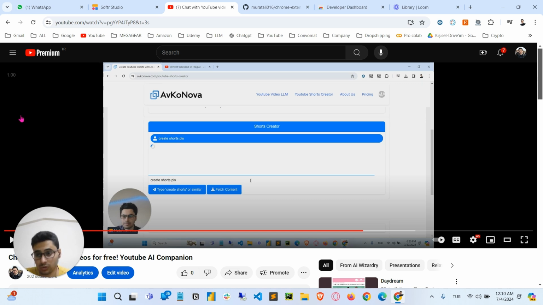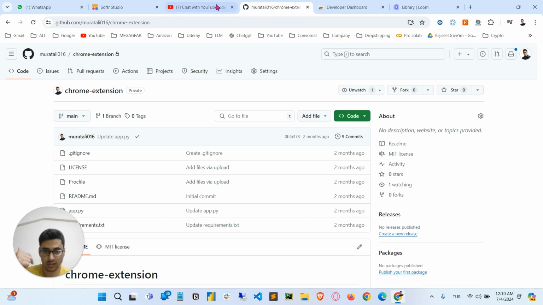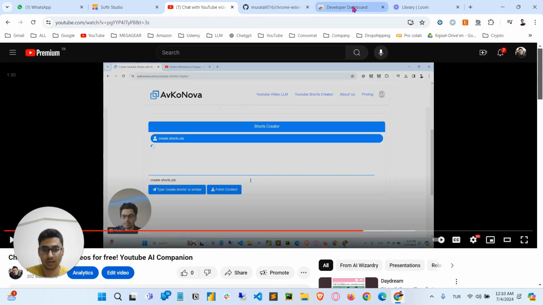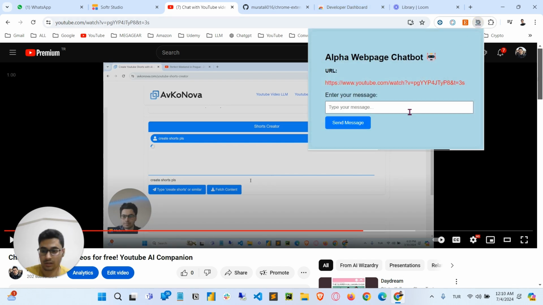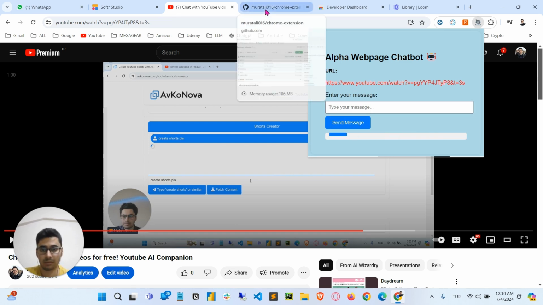Why wouldn't you use it, actually? You know what I mean? Anyway, at that point, we're sending requests to my own API. I think I deleted this API, but I'm going to show you guys my other small application. This is an extension here, as you can see. Once I click that button and send a message, it sends a message to my API.